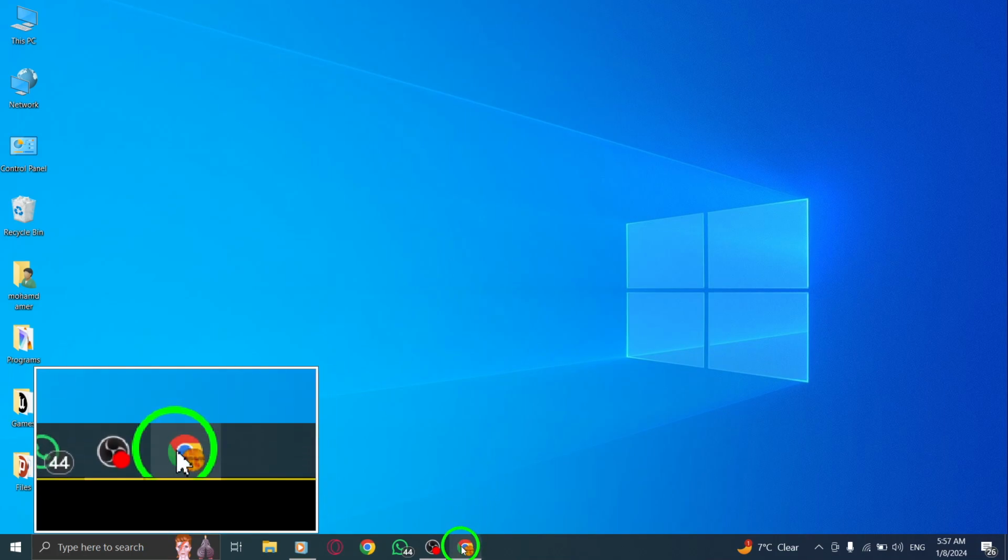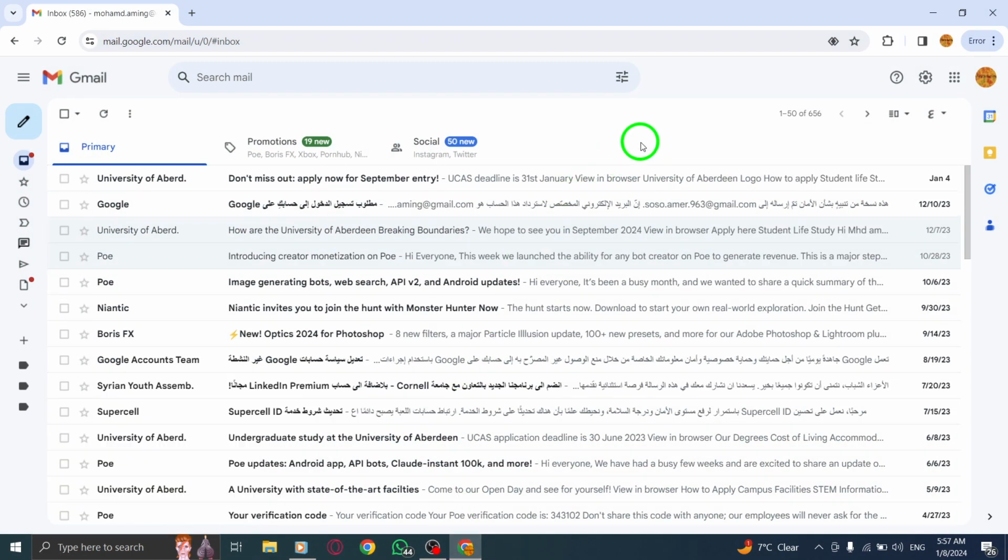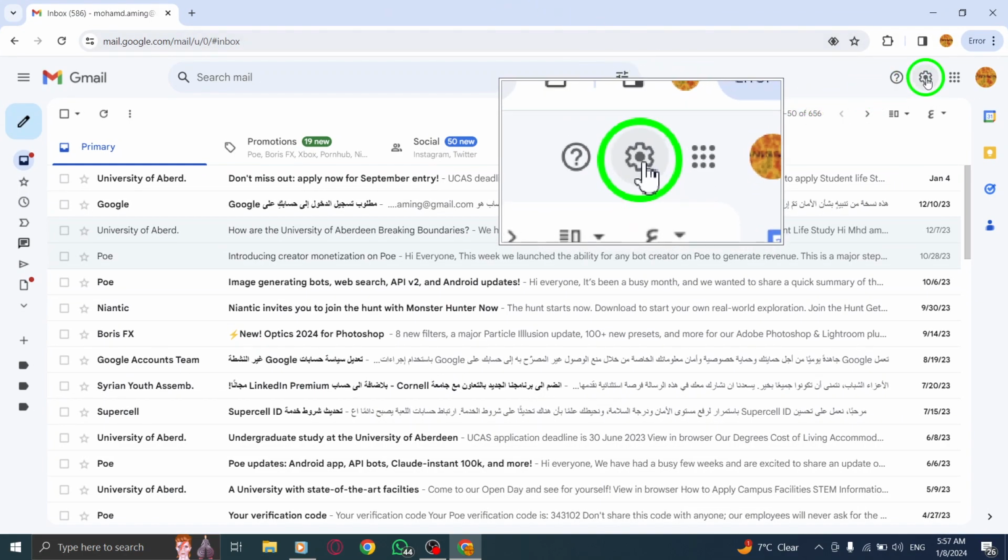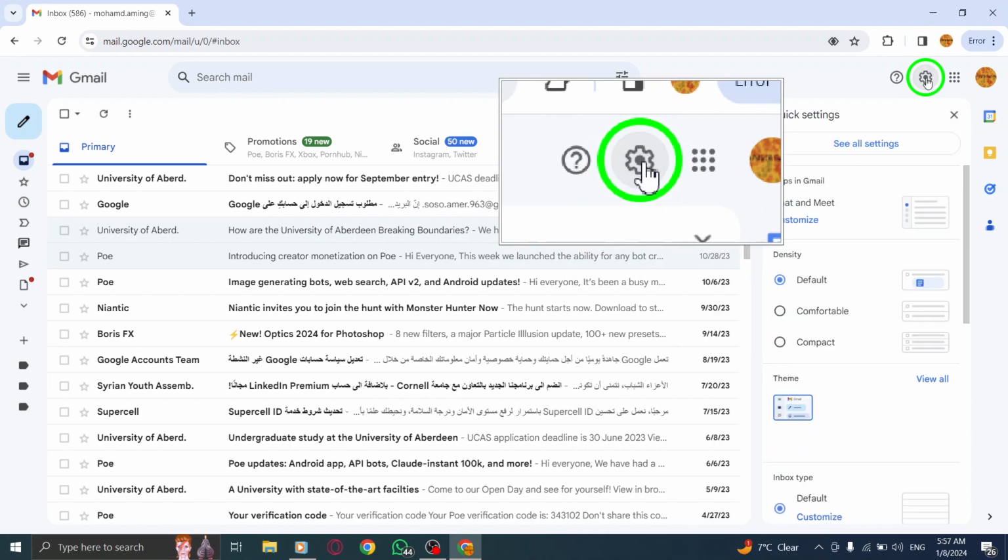Step 1. Open Gmail. Launch your Gmail account by visiting the official website and signing in. Step 2. At the top of the screen, click on Settings. It is represented by a gear icon.